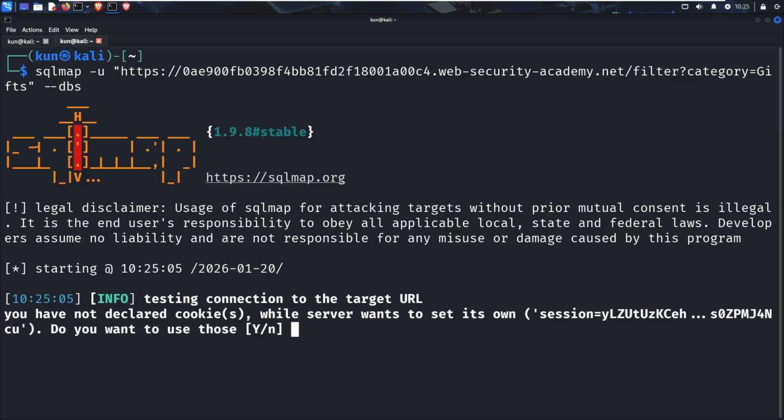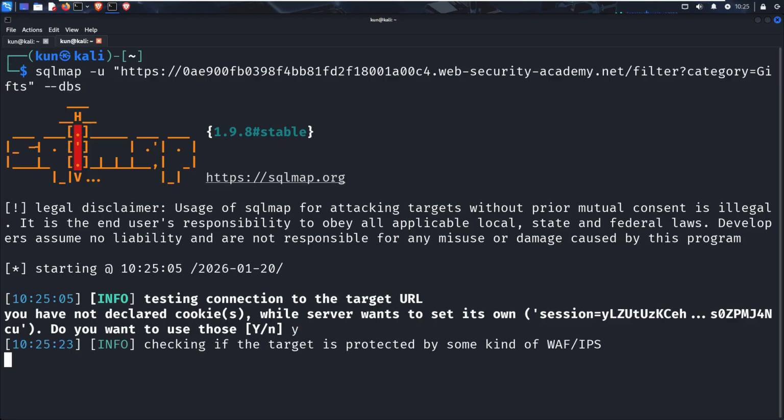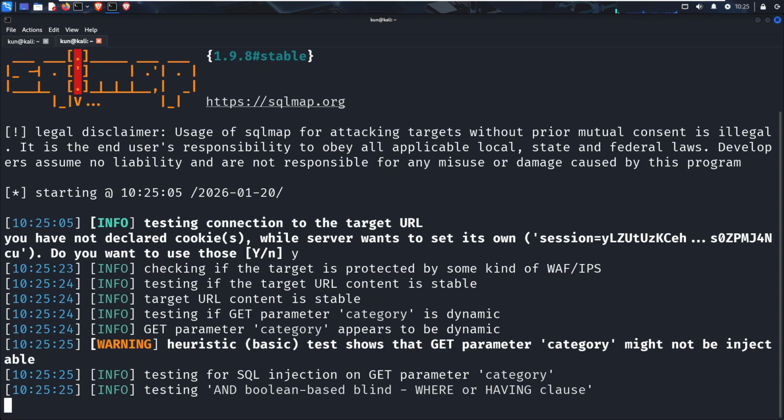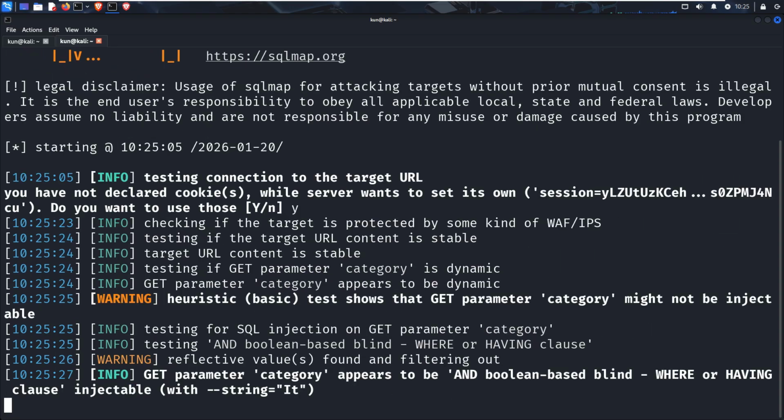We are going to be answering some SQL map questions. It is testing the connection to the target URL. We do not have a cookie declared, so SQL map wants to set its own. We are going to say yes, of course. It is checking if the target is protected by some kind of WAF or IPS.